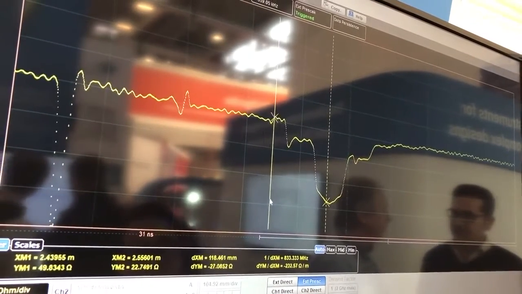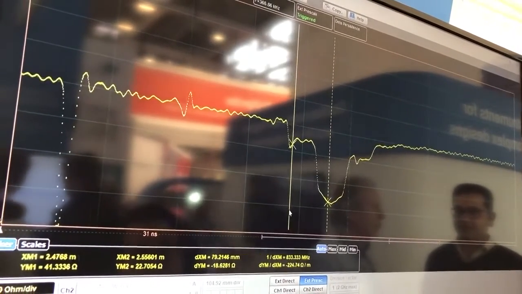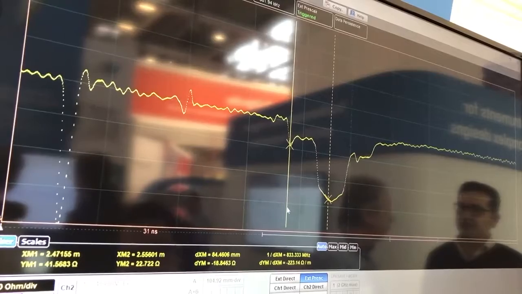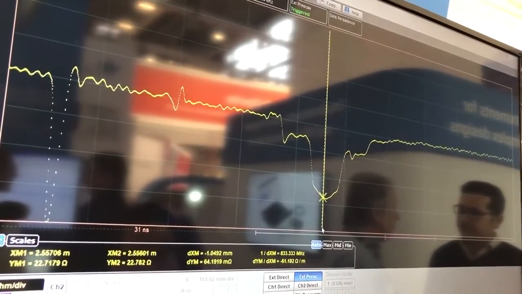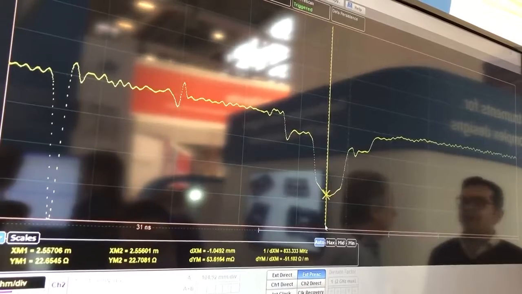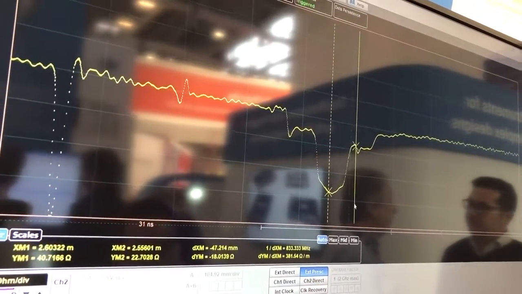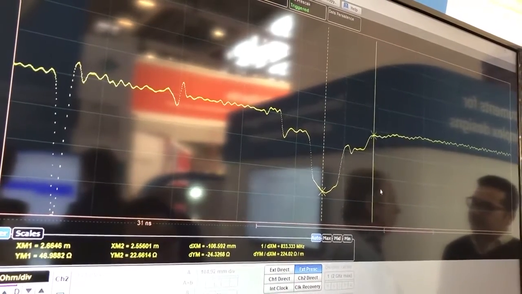As I progress through my track, you'll notice a change in step impedance, characteristic impedance, and as I go all the way through my track, you'll see there's some mismatch coming down. As we go through our track, you can see it's rising back up to 50 ohms.